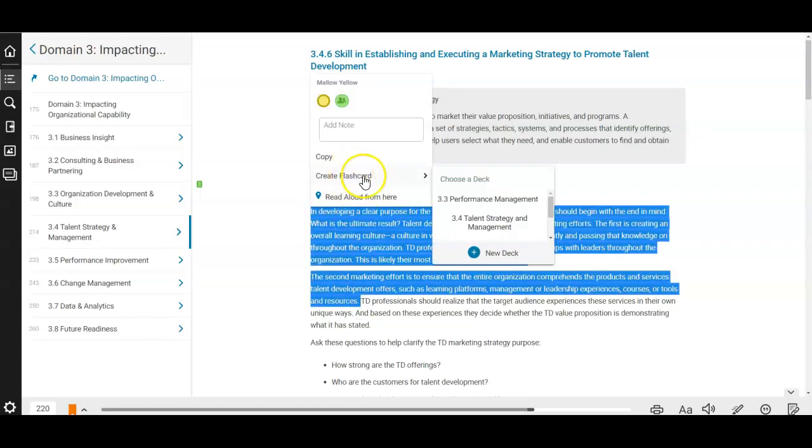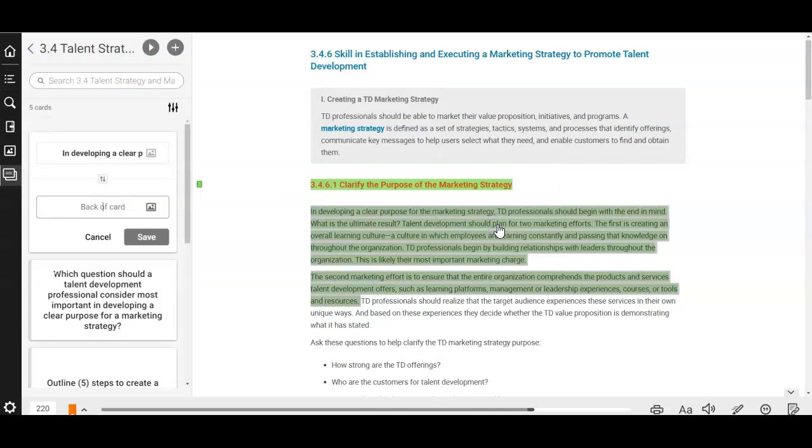I will highlight it, and I'll go down to Create Flashcard, and it's asking me what deck I want to put it in. If I don't have the deck here, I can create a new deck. Generally, I would have all of my decks, 3.1, 3.2, 3.3, named, so you'll want to add those. This is the Talent Strategy and Management deck, so I put it inside of there. And here is the question, and here's the information that came in.